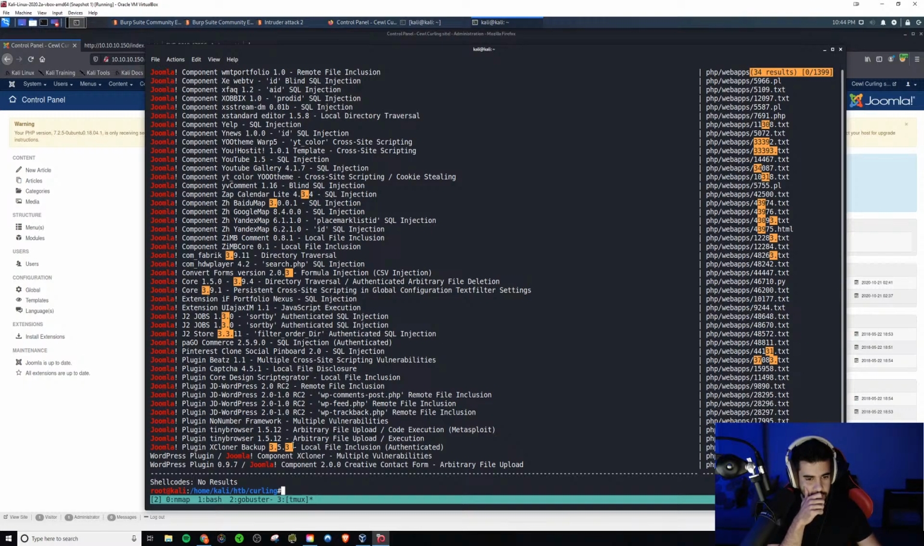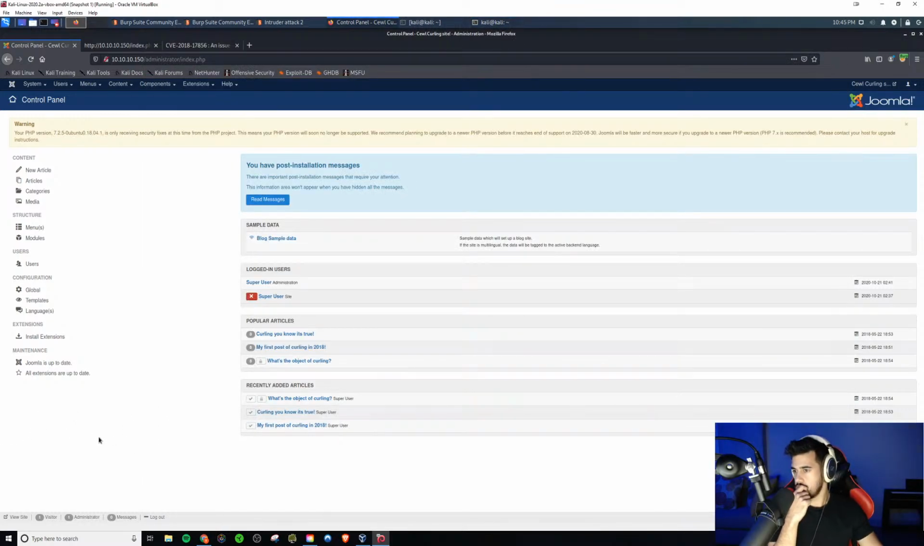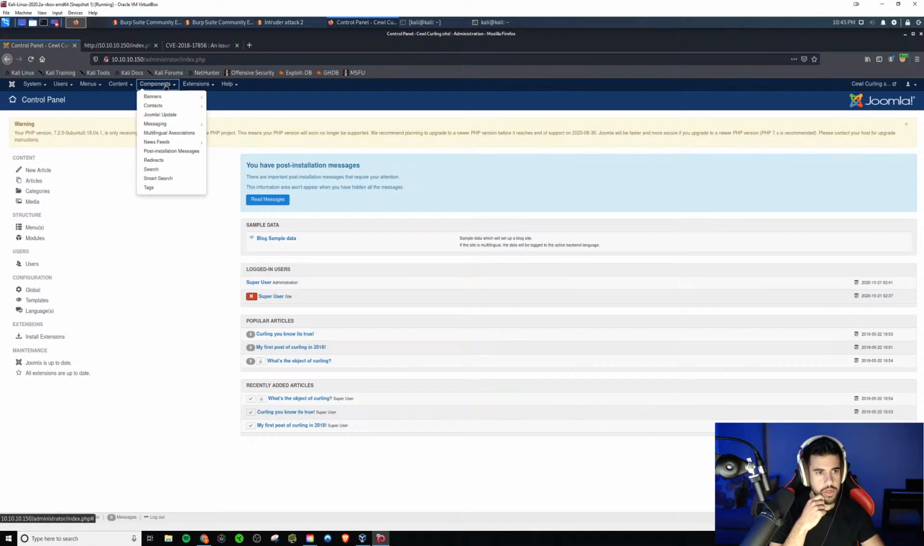There's a local file inclusion, but that's 3.5.3, so it might be patched. So here's the articles that we saw from before. This is kind of tricky because I don't know too much about Joomla. Let's see what components maybe we can see from here.